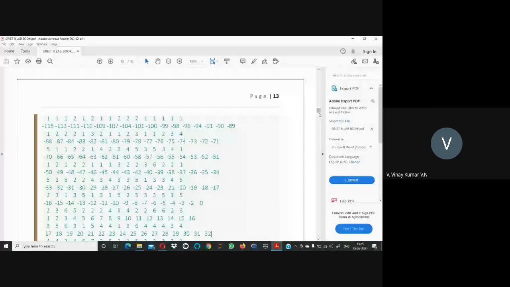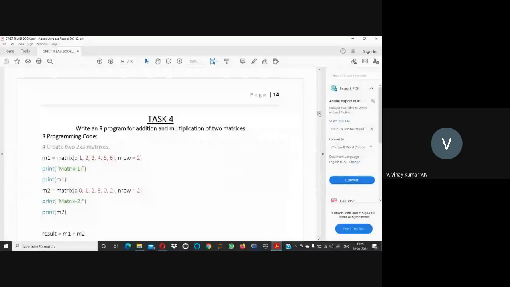R programming for addition and multiplication of two matrices. It is not a complex or lengthy procedure like what we did in the C language. In the C language, we had to create an array, then take the product of two arrays: the first row is multiplied with the first column, and that sum should be in the 1 1 position. Similarly, the first row with the second column should be placed at the 1 2 position, like that. We calculated each and everything, and for that we wrote a program in C language.